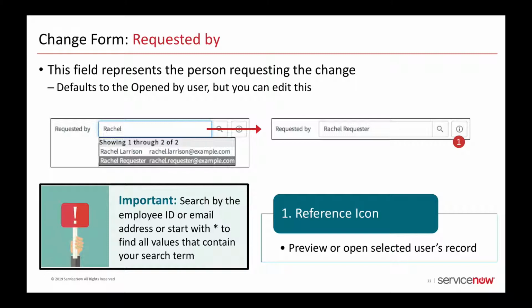The On Behalf of field behaves the same way. To the right of the requested by field, click the reference icon to preview the referenced user record. Click the Open Record button to open the record.